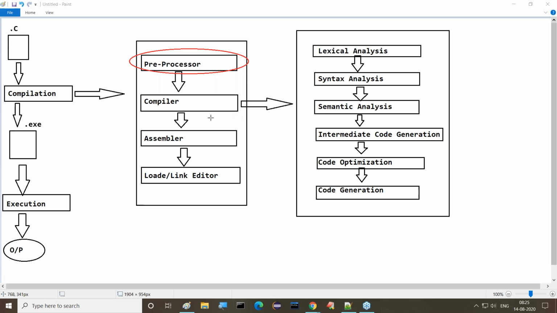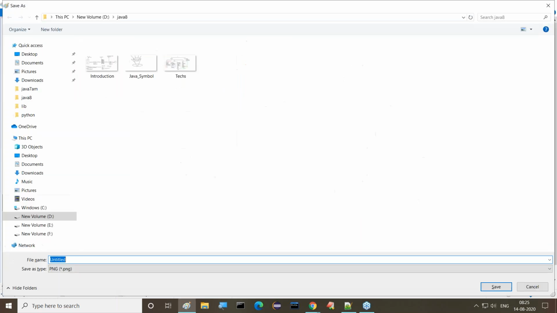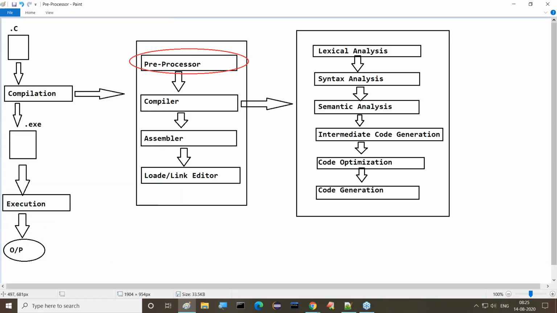Yeah, good. Guys, now the preprocessor. Here, this is the location of the preprocessor. You can understand it, no? It is a part of the compilation. Preprocessor is a part of the compilation. Good. We understood the location of the preprocessor. Now we have to understand what exactly the job of the preprocessor is. What is the job of the preprocessor?